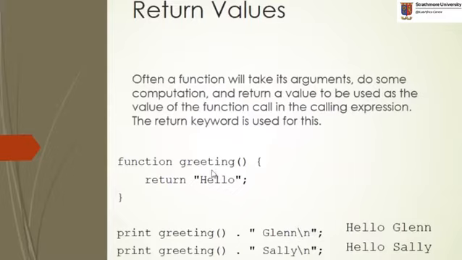So this function called greeting has a return keyword, and this return is returning the hello string. When we print greeting, with the parentheses, what you're doing here is calling the greeting function. When we call this greeting function, it returns hello. So the first statement is going to print hello Glenn, and the second one is going to print hello Sally.